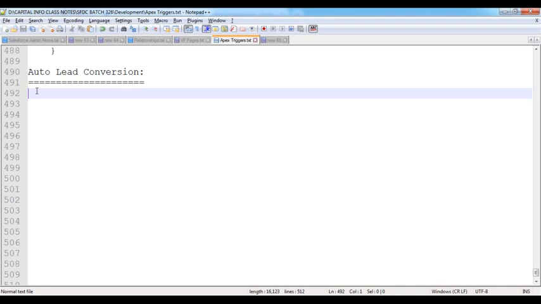In this practical, I am going to discuss two ways. One is through the user interface, the second one is programmatically. I will show you both practically. With the declarative mechanism, we will see how to convert the lead and what the various options available upon lead conversion are, and then we'll see how we can convert that lead programmatically.